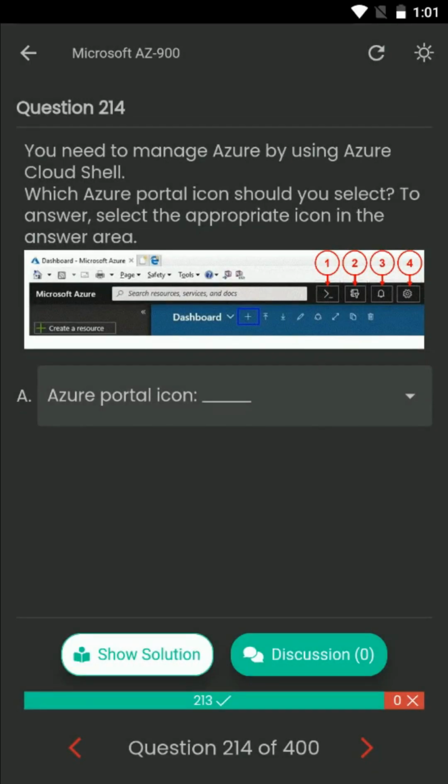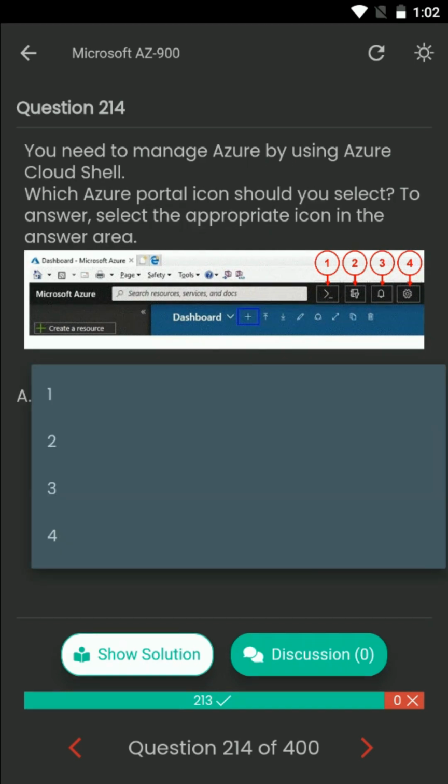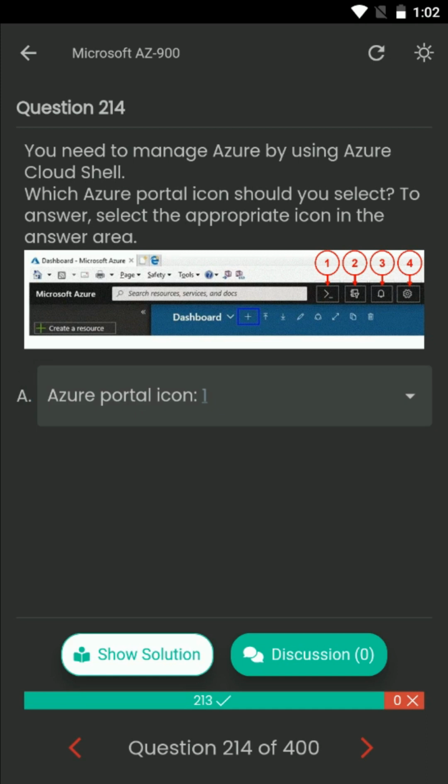Question number 214. You need to manage Azure by using Azure Cloud Shell. Which Azure portal icon should you select? To answer, select the appropriate icon in the answer area. Your options are icon marked as 1, 2, 3, or 4. The correct answer is icon marked as 1.